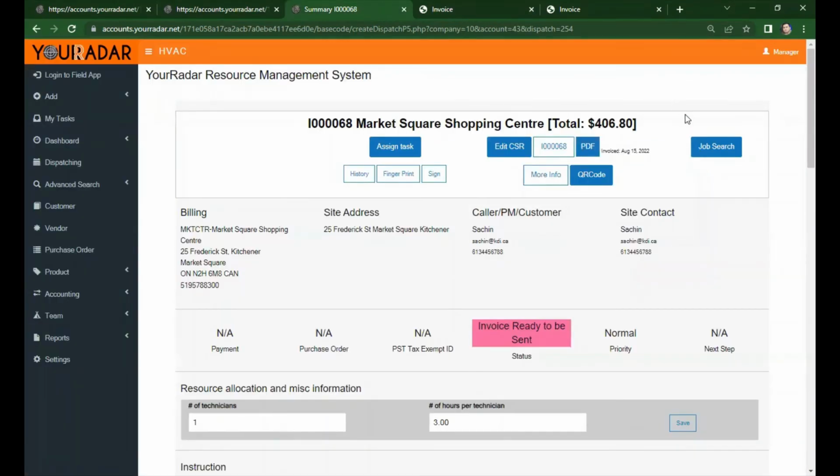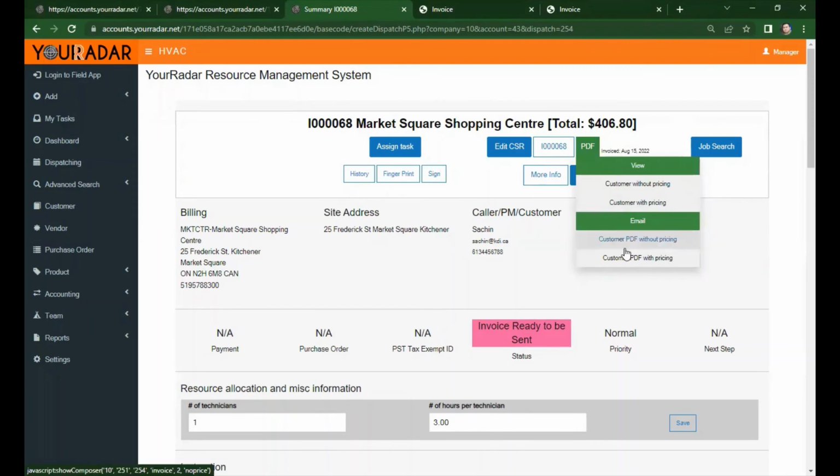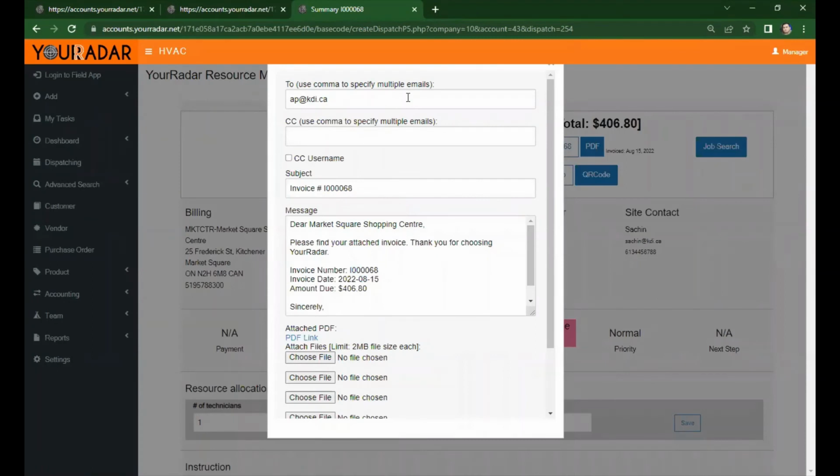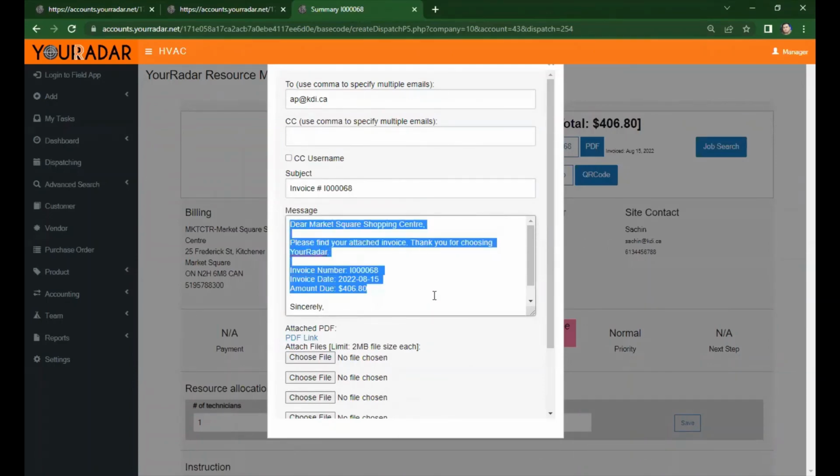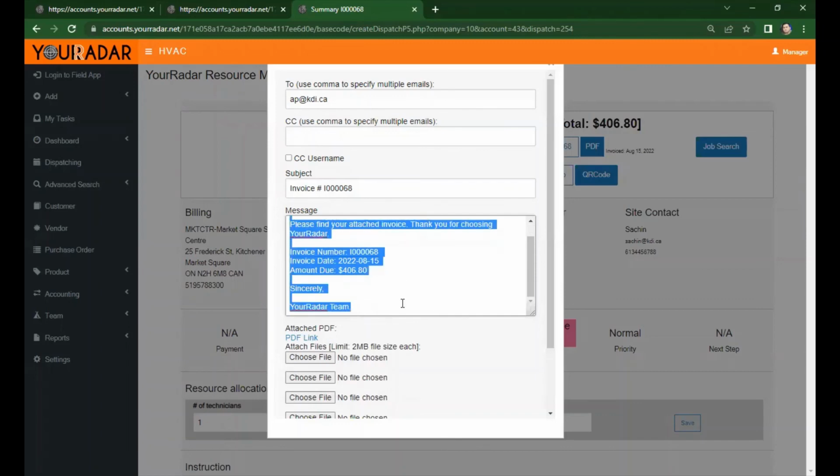If everything looks good, go back to PDF. Let's say that we're sending it with pricing. It will show the details, where the email came from. We can also set a carbon copy for the invoice, the subject, which is the invoice number, and the message of the invoice. In this area, this is something that can be customized, depending on what you want to see in the invoice.